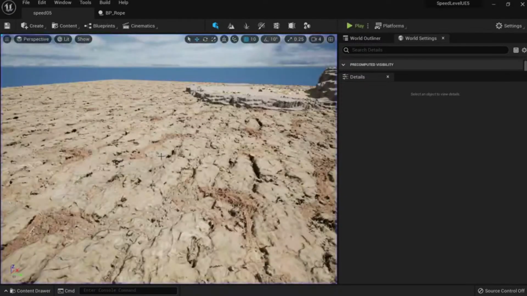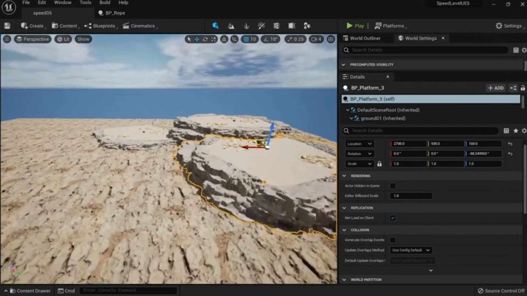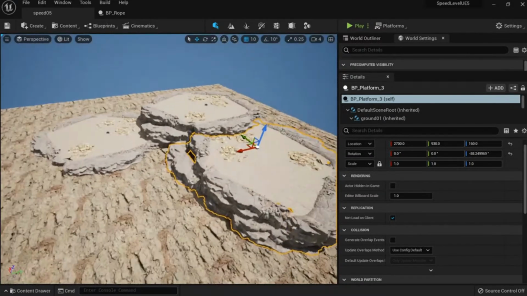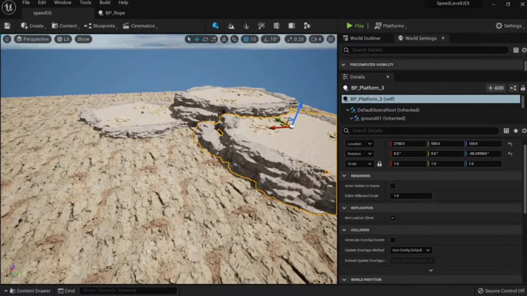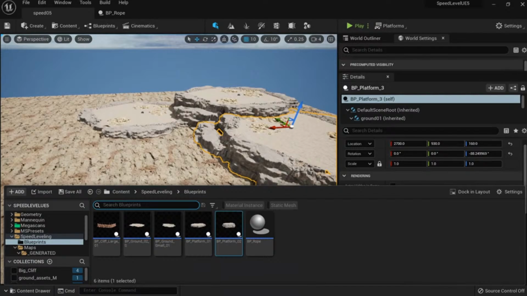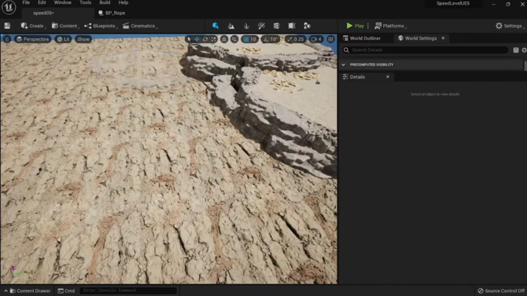Okay, so let's start with the fun part. When you create an environment, you want to block out some things as fast as possible. And let's just use some meshes to keep it simple. We can actually create a blueprint and all that, but that will take some time.